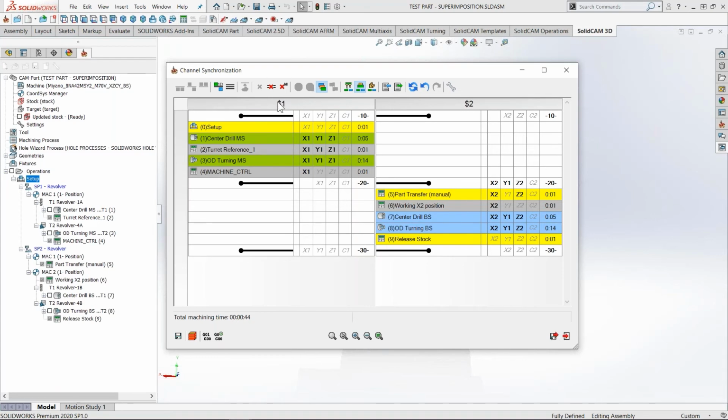So the channel 1 over here, this is the label that we actually define in VMID. Then we have channel 2, and the text label from the VMID. We have the wait marks here, 10, 20, 30. We have everything that is done on the sub spindle. We have everything that is done on the main spindle. We can actually simulate and generate the G-code for this machine.